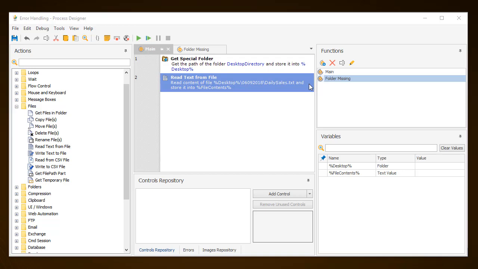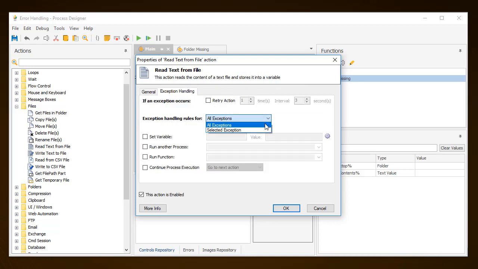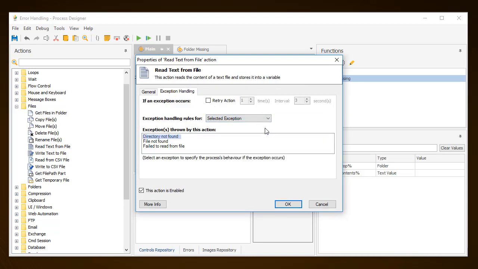The first layer of error handling is within the action itself. Almost all actions will contain the exception handling tab, where you can set particular rules in case an event that is possible to appear arises. As an example, consider the read text from file action, and that the file used to read is called dailysales.txt and is located in a folder named after the current date, which is located on the desktop. This action has three exceptions. First, that the directory that hosts the file does not exist. Next, that the file is not found. And lastly, that WinAutomation is not able to read from the file.